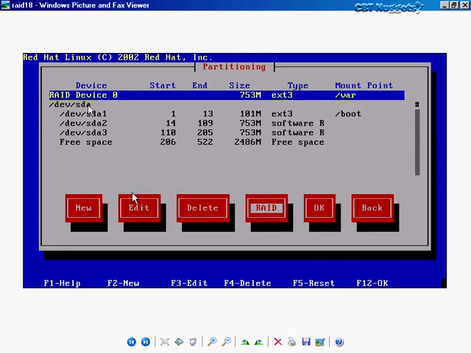And now you can see RAID device 0 shows up. This doesn't mean RAID level 0. It's just that RAID devices start counting at 0. So 0 is the first one, 1's the second one, 2's the third one, and so on. Okay, so RAID device 0 is there.